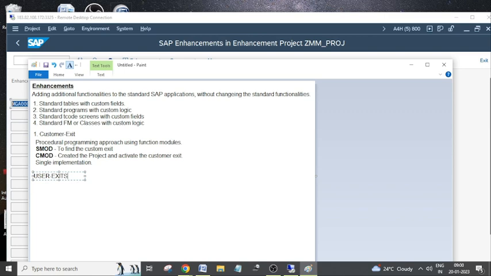User exits are based on subroutines, but customer exits are based on function modules. Okay, clear? Sometimes user exits need a developer access key, because by using user exits we are going to change or modify the standard logic. That's why it needs a special access key to implement user exits. Okay, clear?